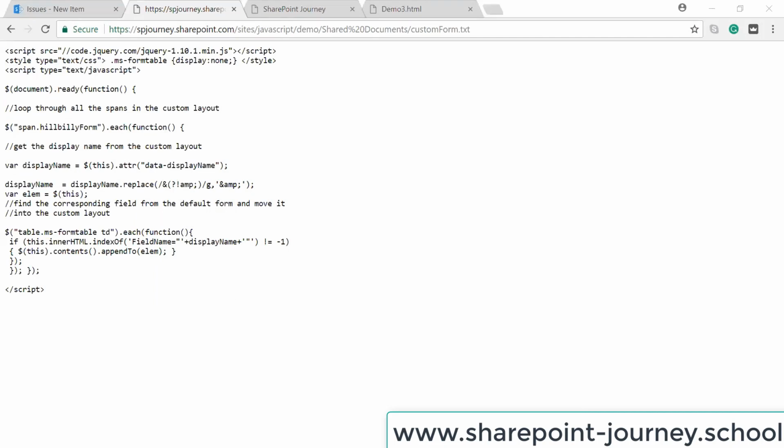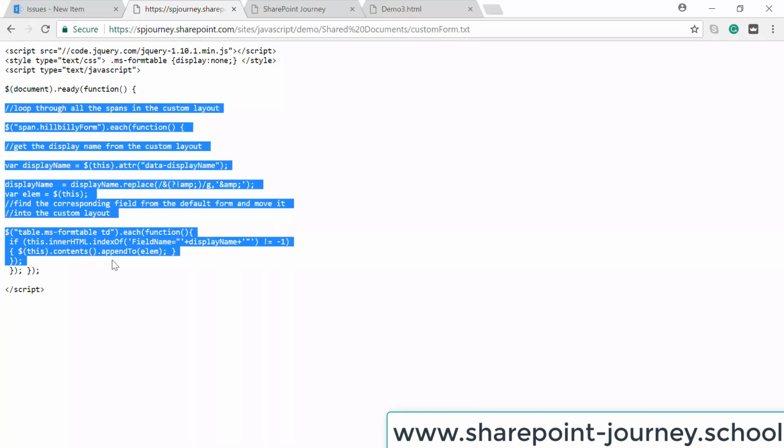The first line, if you see, is a jQuery reference, which is important. The second one is a style. In our earlier example, we created a separate style sheet, right? Then the document.ready is important because you need to load all the elements on the page before you execute this code.